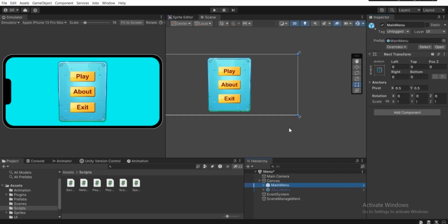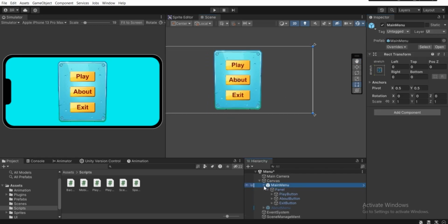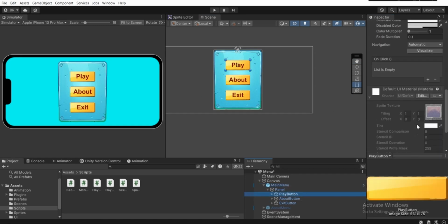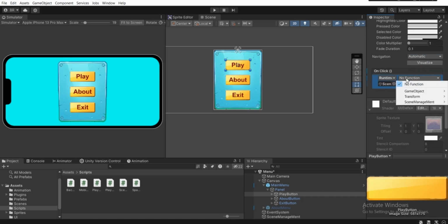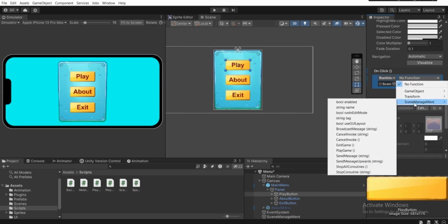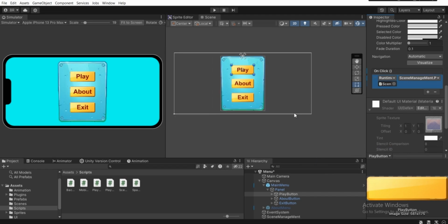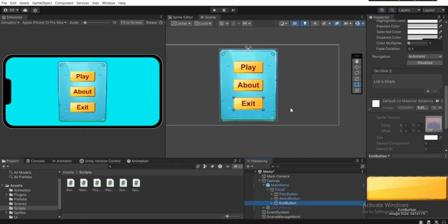So now if I select this main menu and just click right over here, and then panel, then select this play button, go over to inspector, scroll down and hit this plus icon, and we need to drag the game object on which the script is sitting. In our case this Scene Management, so let's drag it right there, and it says no function, so just click on that, and let's move over to the Scene Management script, or the class we created. Over there we created this play game function, or this play button function you can say. So let's choose that.